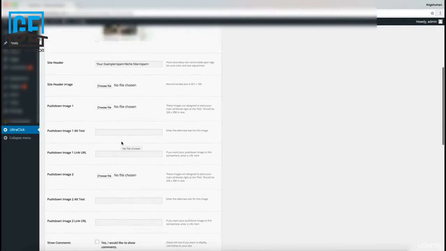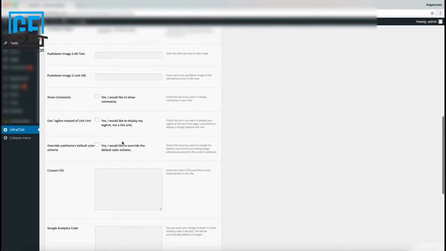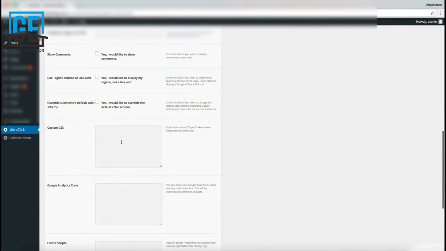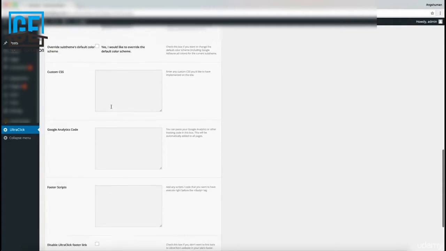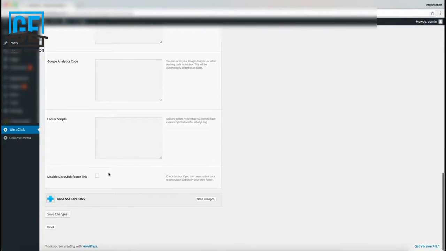Now, after you have done this, you simply have to scroll down. And now I need to tell you this, that there are different color schemes available on this specific theme. So if you want, you can actually override the default color scheme. But that's not recommended. I mean, you can try that out, you can play around with those things, but that's totally not required. So we're going to scroll down here, and if you want to remove the footer link that says theme powered by UltraClick or something like that, you can click on this, and that's going to remove the footer link as well. Now, that's for this area.